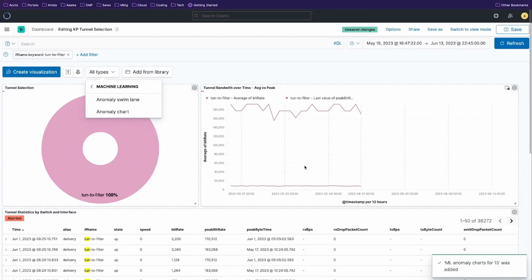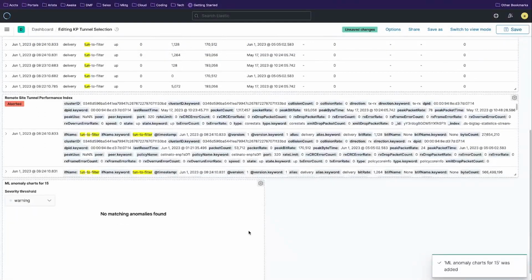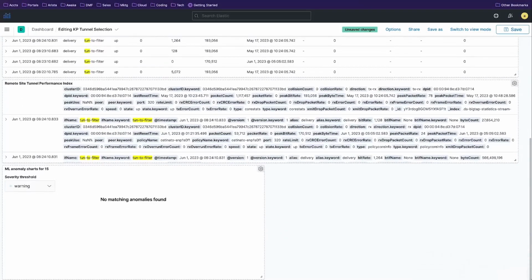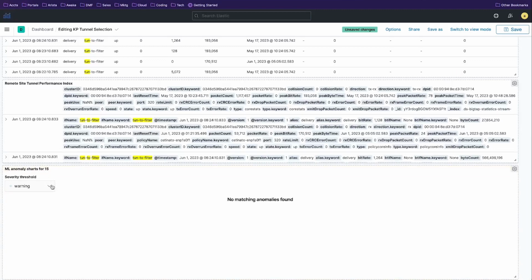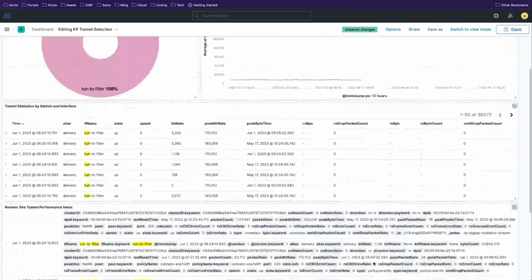And we'll confirm that configuration. And now, down below, we're going to get a chart based on my job 15 criteria and my values up above. I can click now and select what I want to see. Are there any scores that are critical or any other warnings in my anomaly chart? So that's now part of my dashboard.